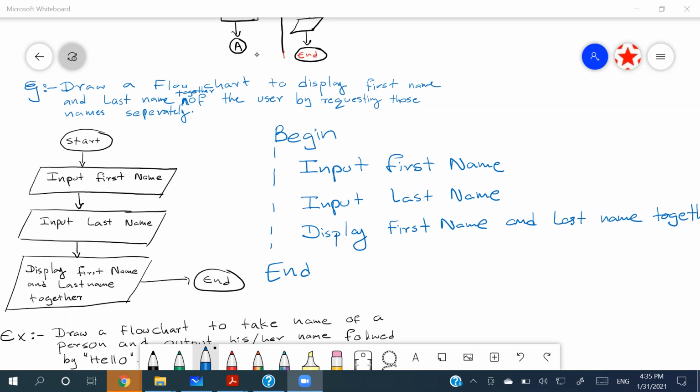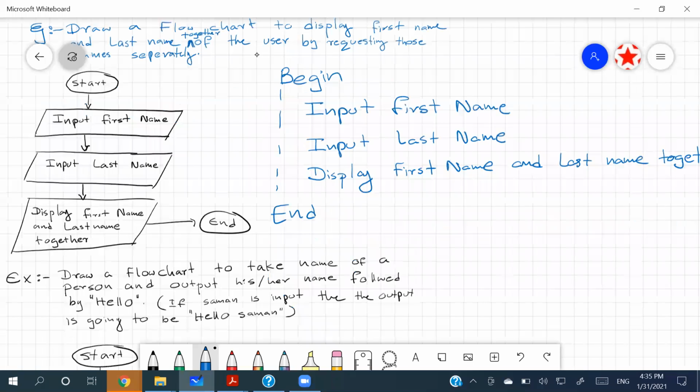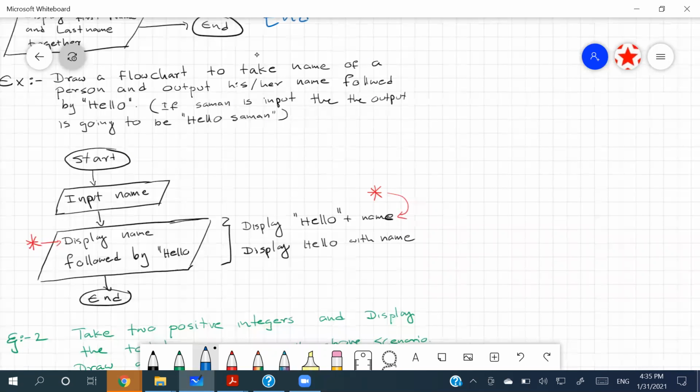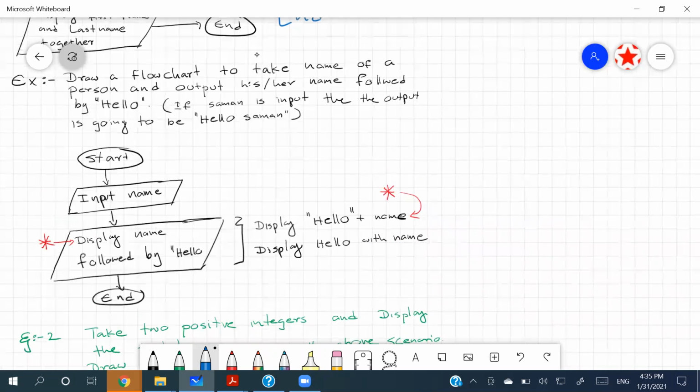Sir, can you move to the second question? Yeah, sure. Now try to draw this on your own and try to write the pseudocode, right? So this is the second one.